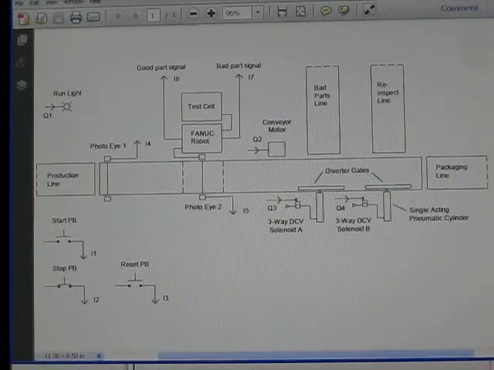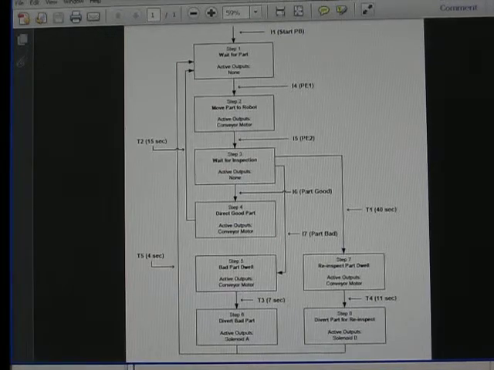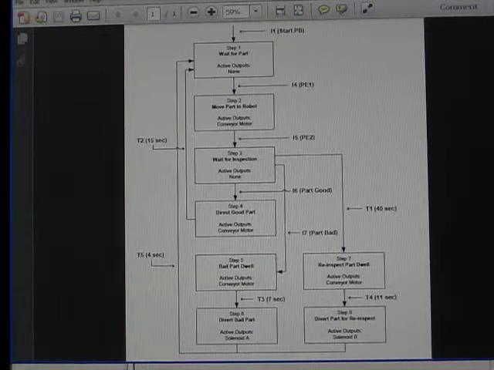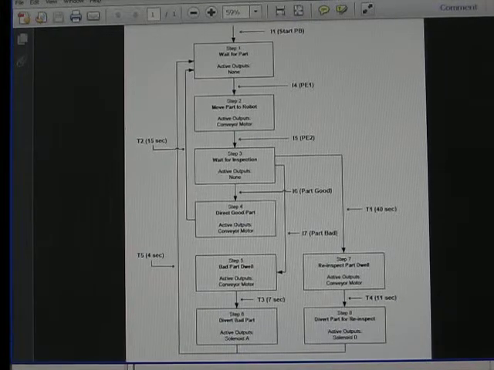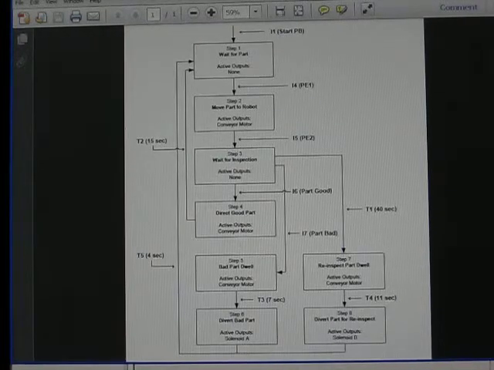Next, I want to show you a diagram of the individual steps of this conveyor process. I used these steps in developing the Pico ladder logic. You can think of each step as a time period in which the system waits for something to happen. Normally, a step waits for an input signal to turn on, but a step could also be waiting for a timer to expire. In this diagram, you can see that each step has a name and a list of active outputs. These outputs will be turned on as long as the step is active.